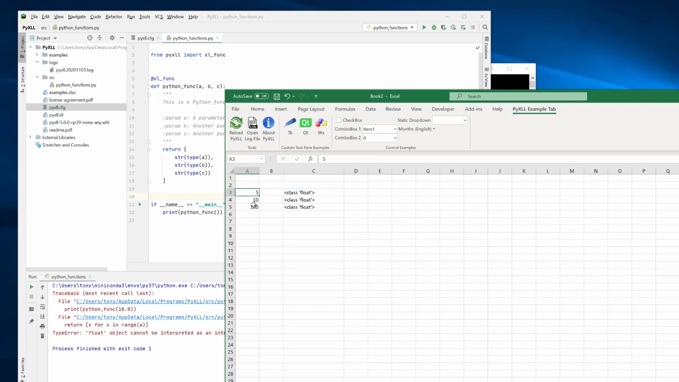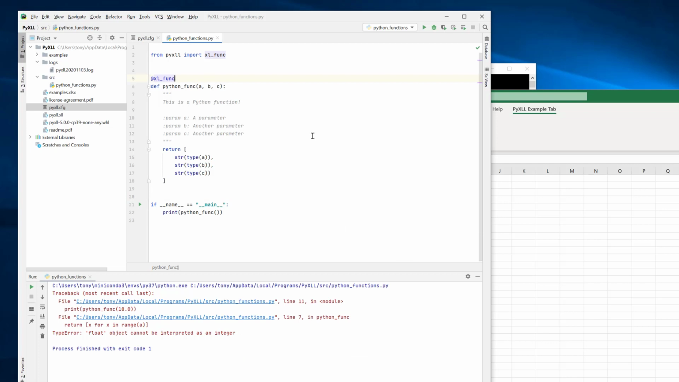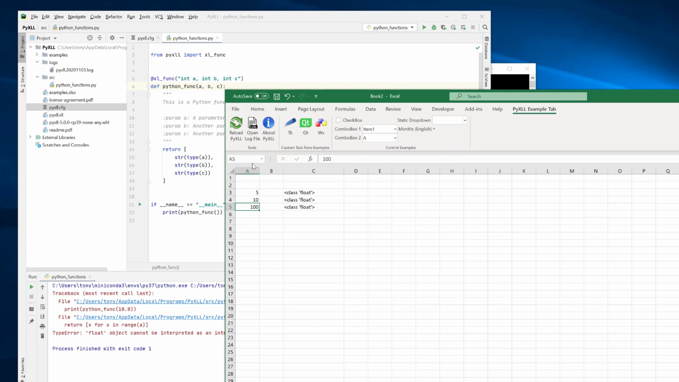We can also see here that if I change it to a string or to a bool, these get passed through as these Python types here. But let's leave it as floats for now. Back in the Python code, this xl_func decorator takes an optional signature string. The signature string is going to tell PyXLL how each of these inputs should be interpreted. What we'll do is change it to say that A, B, and C are all integers. So just by adding this here, that's going to tell PyXLL what these inputs are supposed to be.